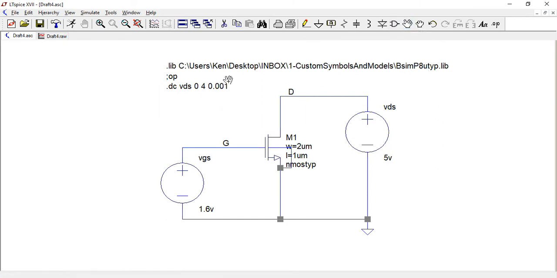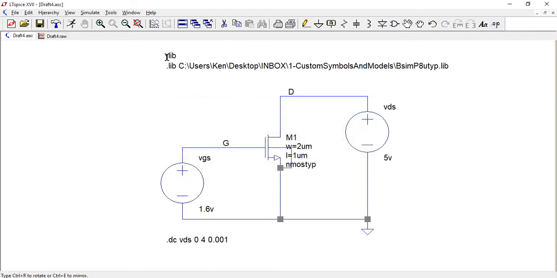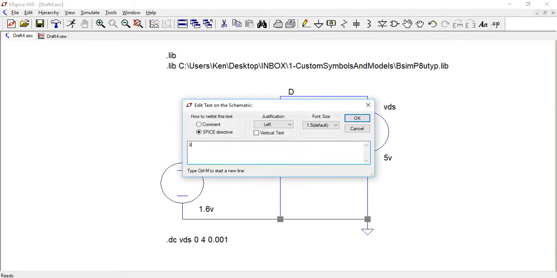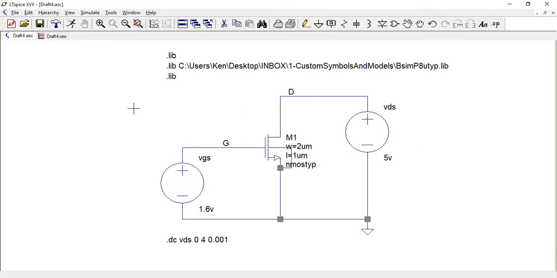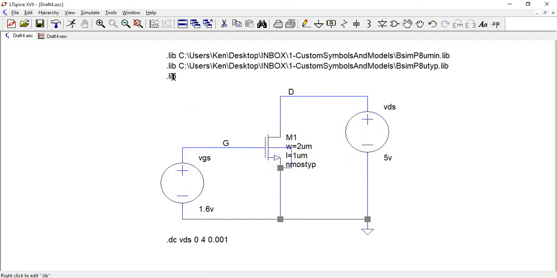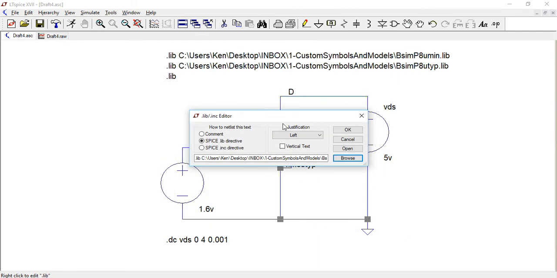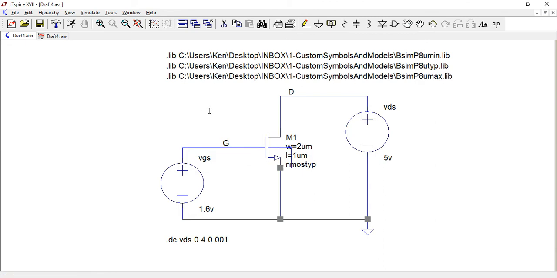I just move down these 2 commands here, down to here. In fact, I'll delete the dot op, we're not going to need that one again. And we put in a dot lib for the minimum, that will go there, and a dot lib for the maximum. As before, hover over the dot lib, right click on the mouse, browse, select min, click OK, appears on the schematic. Same thing for the max, browse, select the max, click OK.